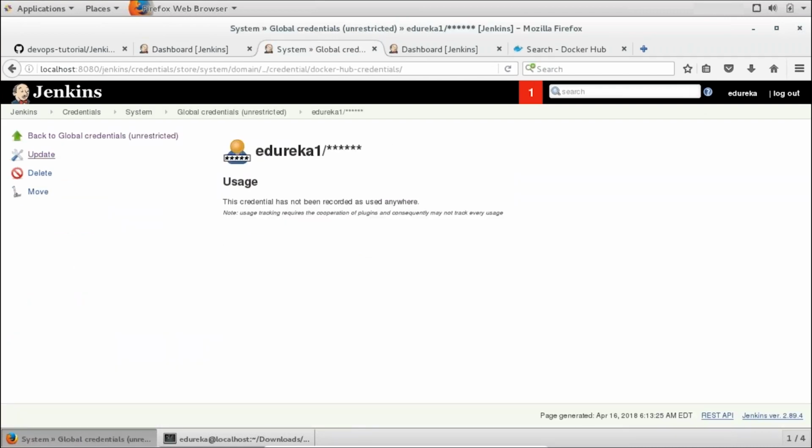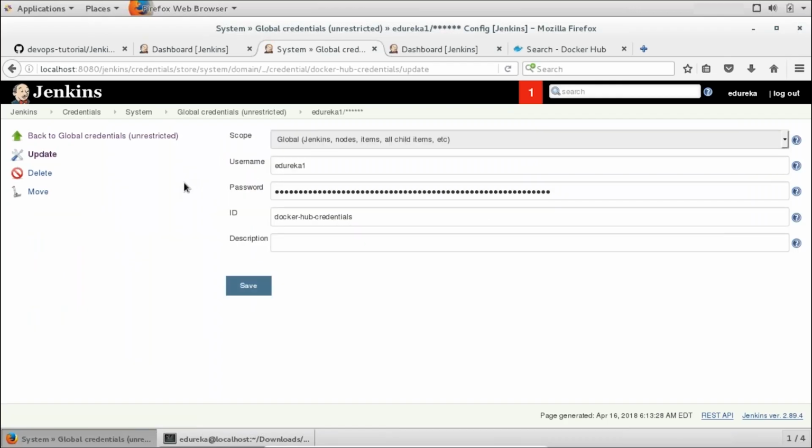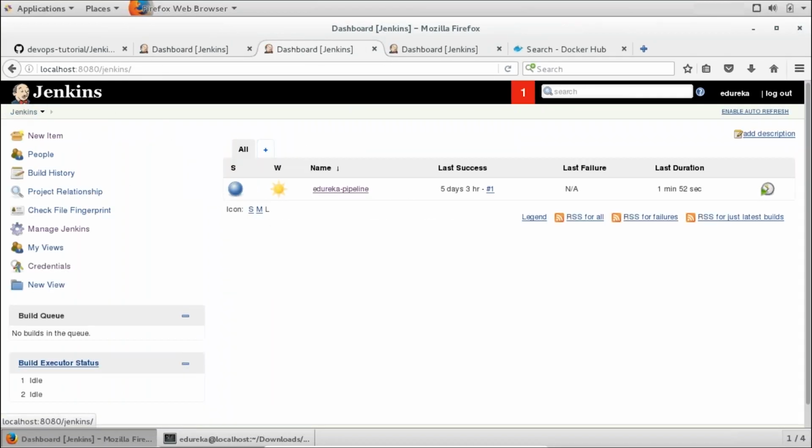Now over here, you can go ahead and click on update, and you need to provide your username, your password, and your Docker Hub credential ID, whatever you're going to pass there. So let me just type the password again. All right. Now we need to tell Jenkins two things: where to find our code and what credentials to use to publish the Docker image.